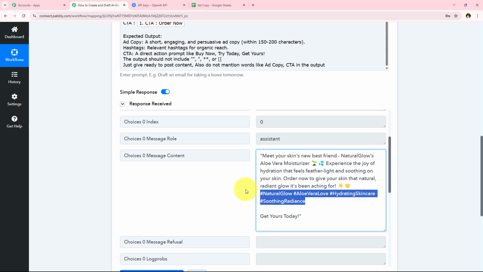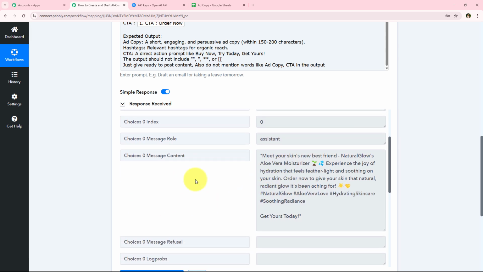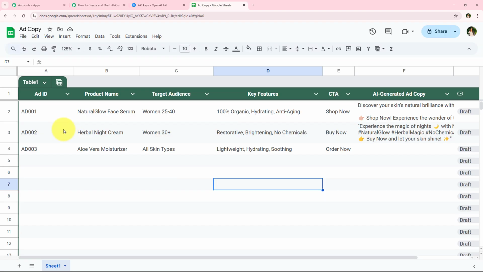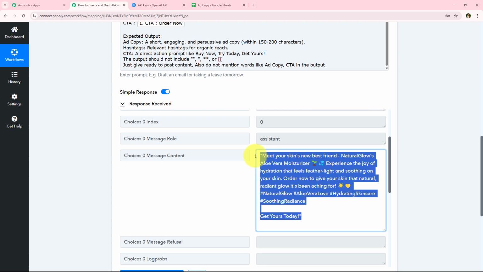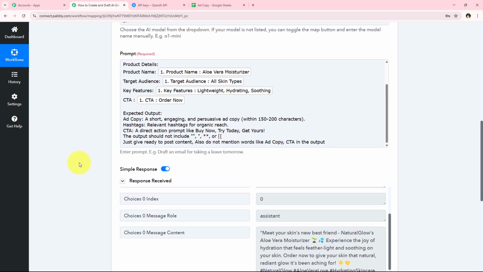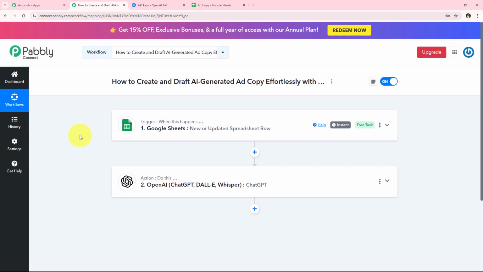You can see the relevant hashtags too. So as you can see that based on our expectations, or you can say preferences, which we entered in our spreadsheet, automatically my AI agent has generated the content. And now I'm simply going to add this content into my spreadsheet once again.